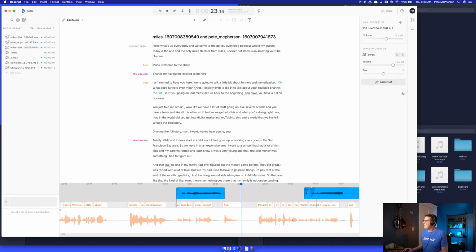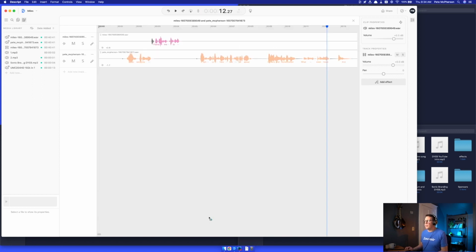If I go over here, I can add effects to this entire script. I could just do a compressor on the entire track or whatnot. Or of course, as we talked about earlier, you can go into the sequence view. And let's say I wanted to equalize just Miles's voice, which you probably should do separately, right? I could do it there. And if I want to do a compression, I could do it there.